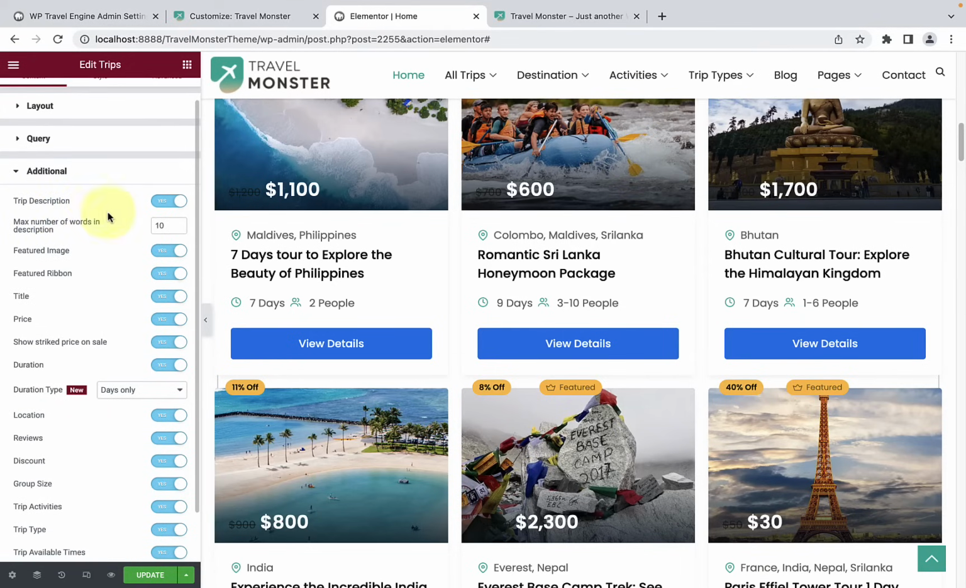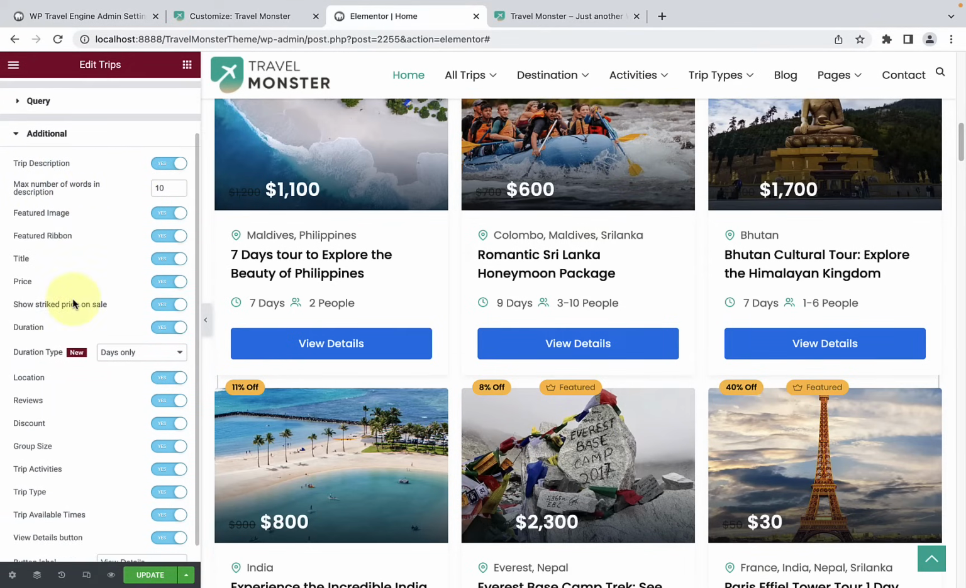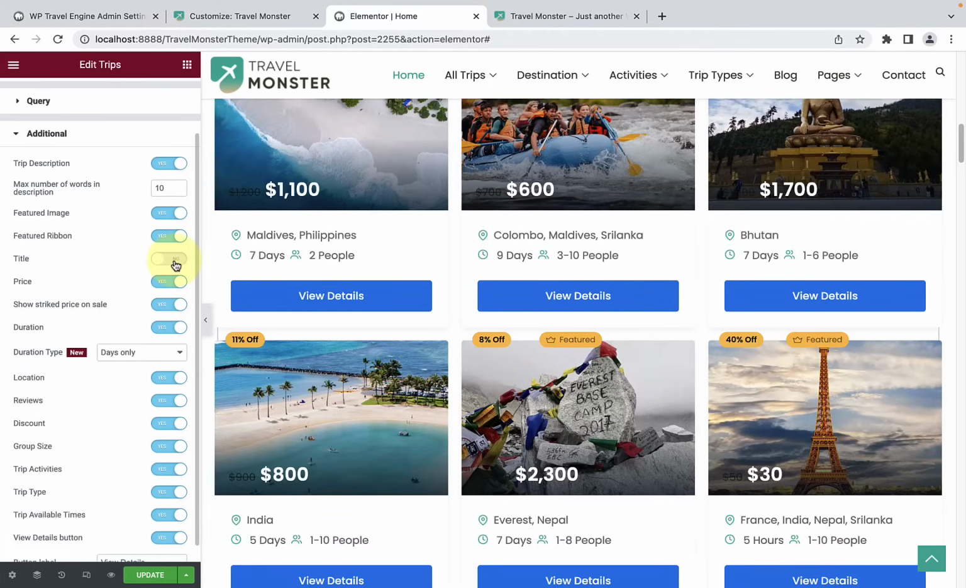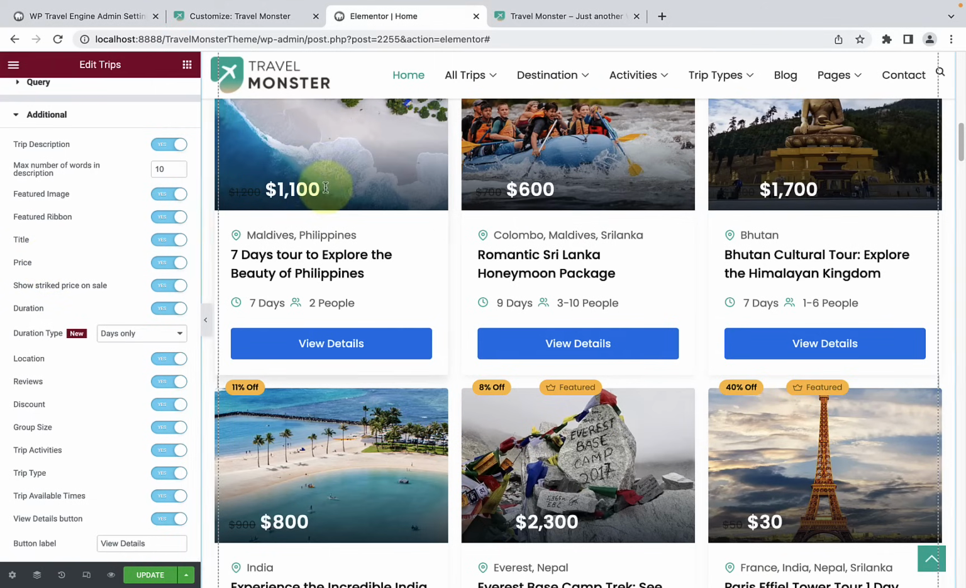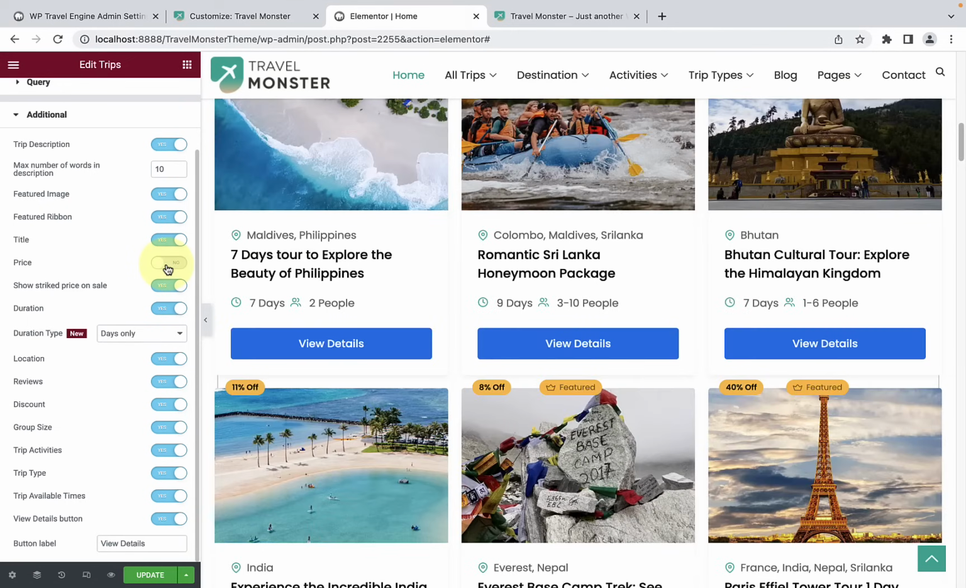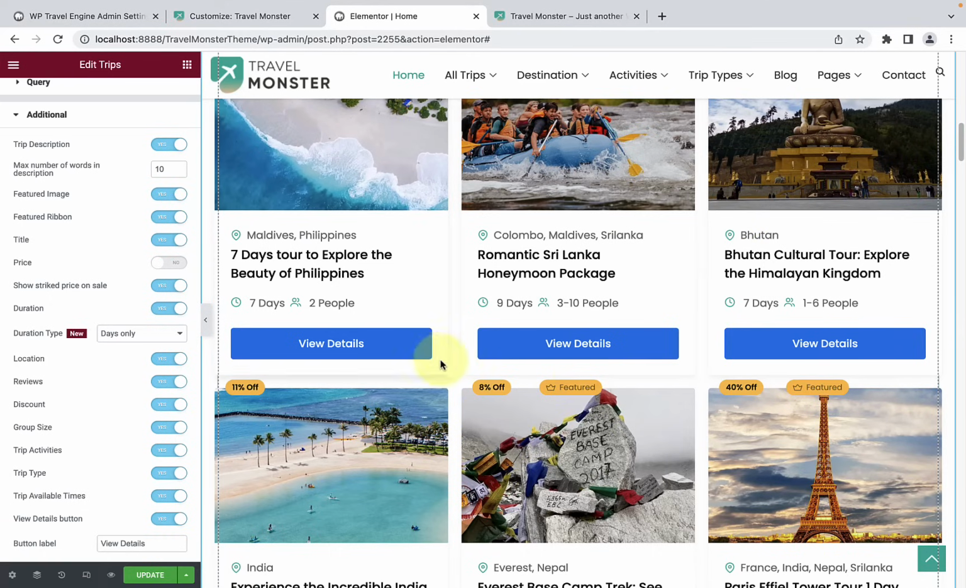From here, you can enable or disable the trip description. You can enable or disable the title. Just enable or disable the toggle. Then you have the option to enable or disable the price. So here is the price option. You can disable the price by disabling the toggle. So this will remove all of the prices altogether, both the striked price and the price on sale.